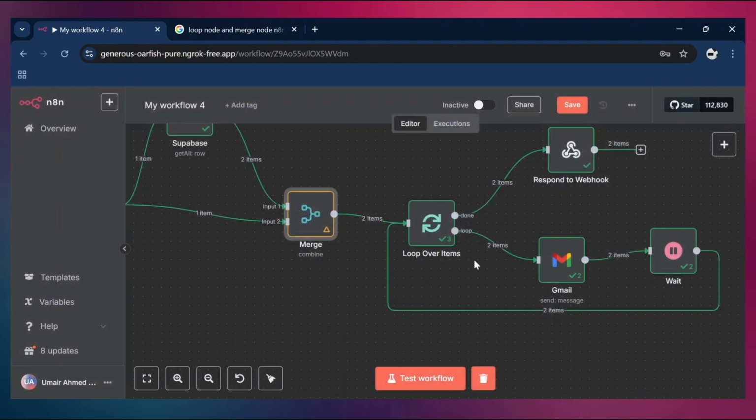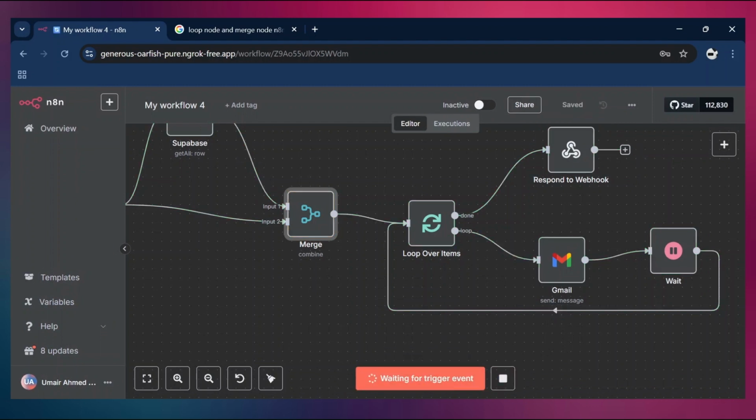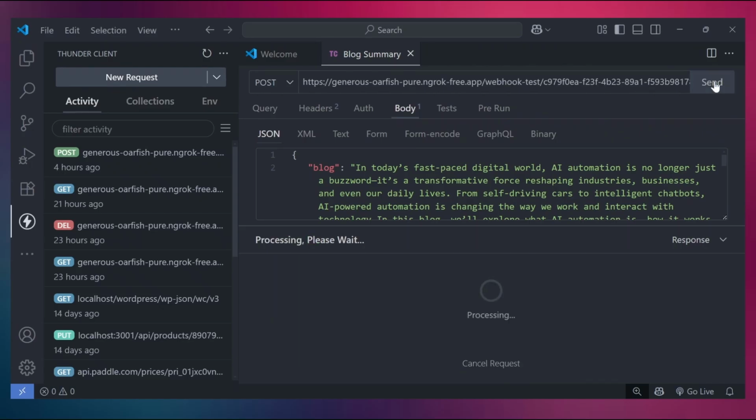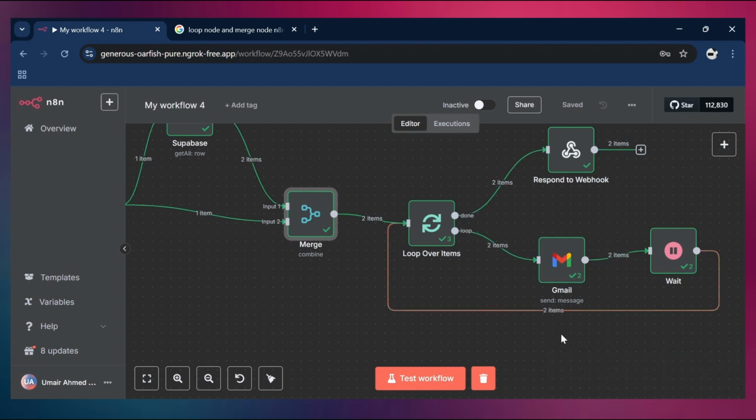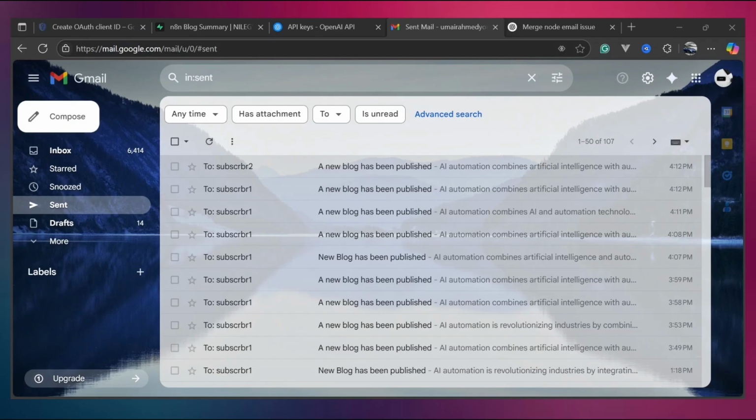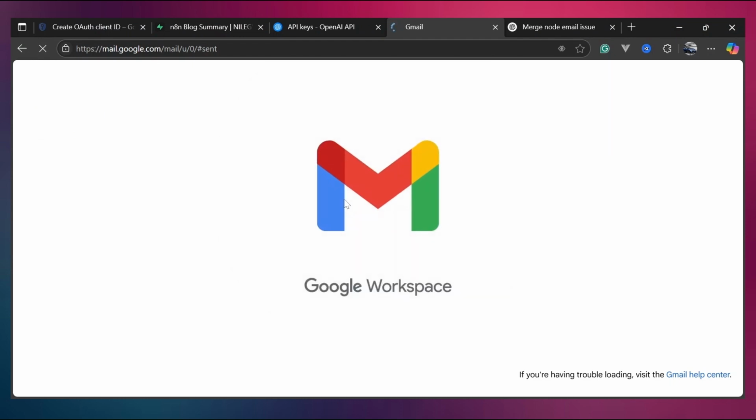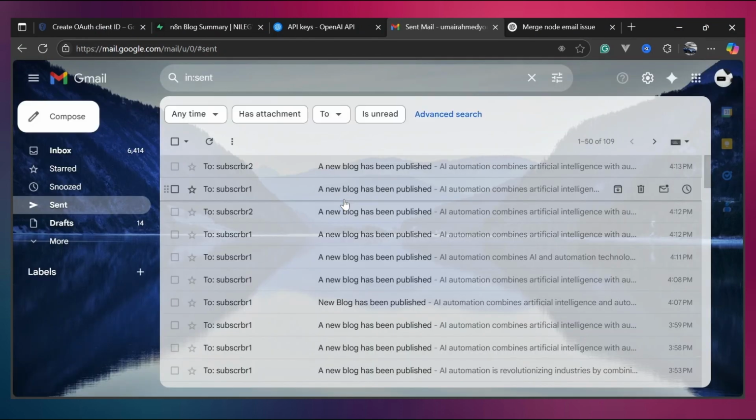Go back to canvas, save it, test the workflow, send the request again, and we got the message emails have been sent. And you can see that this loop has been executed 2 times. And again, if you open your Gmail, you will see that you have sent the email to 2 users now.